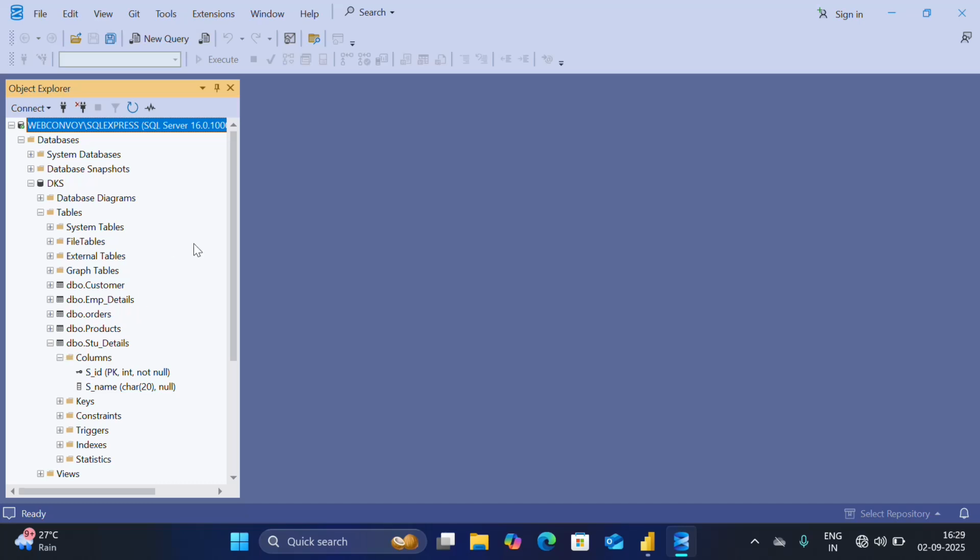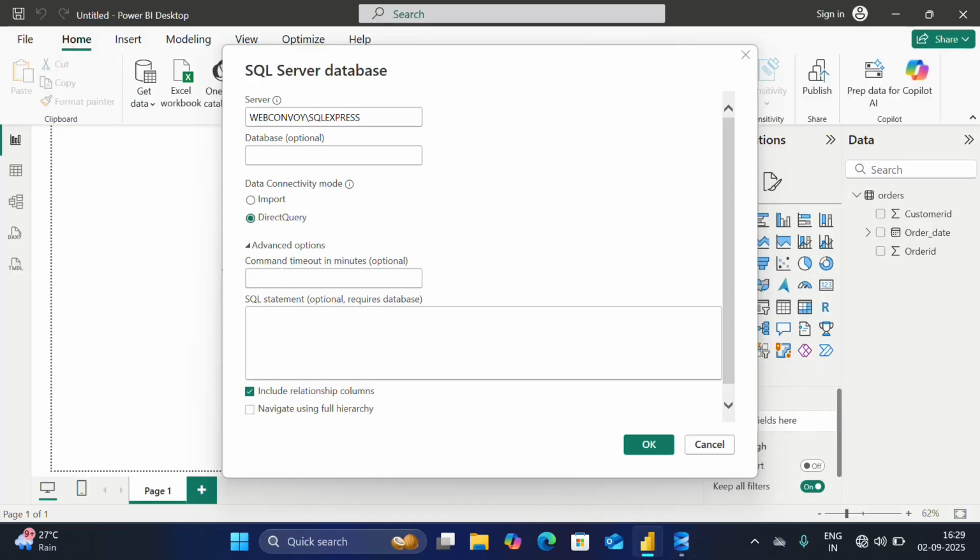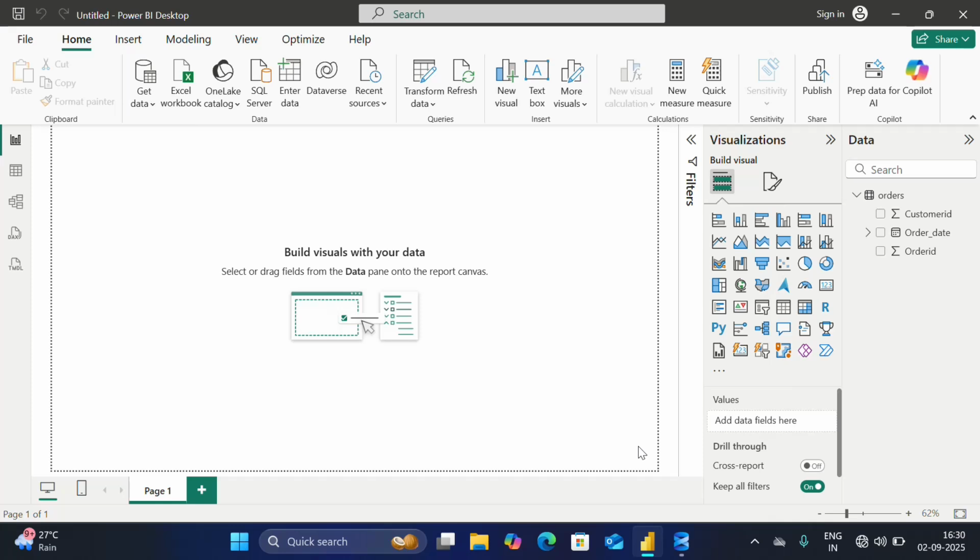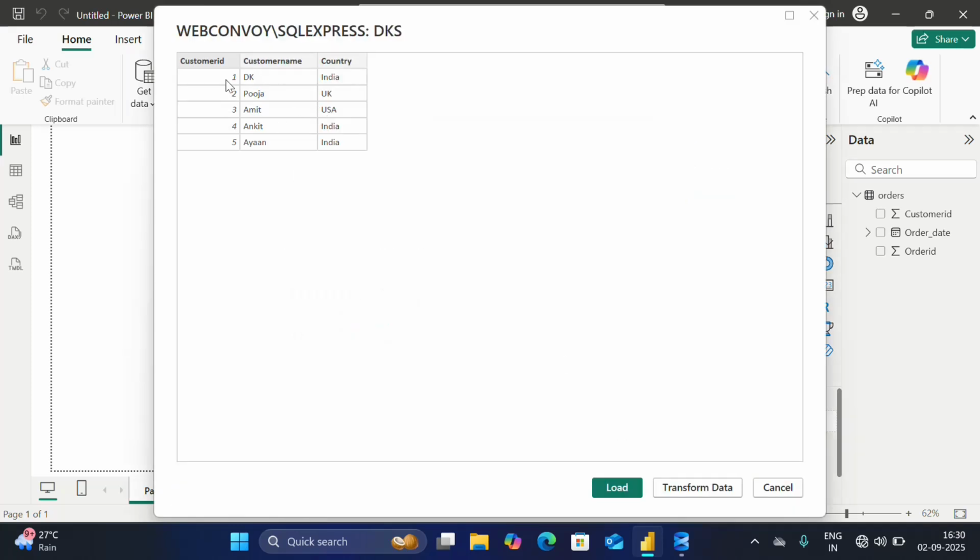Okay, customer. Alright. So here I give the command 60, and here again I will write a select statement, select asterisk from customer, database DKS. Here you can see guys, now my table is coming directly, because I just mentioned the query there, right? So the query takes less time.